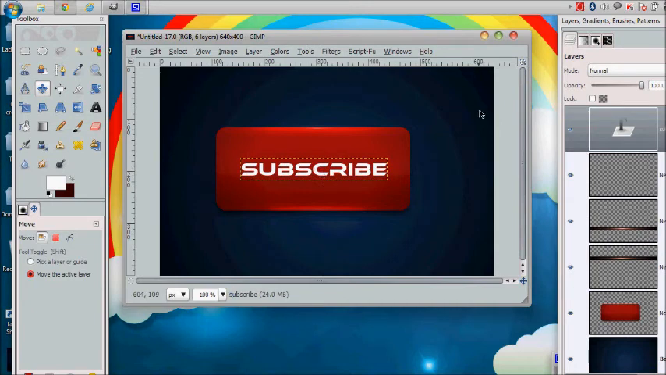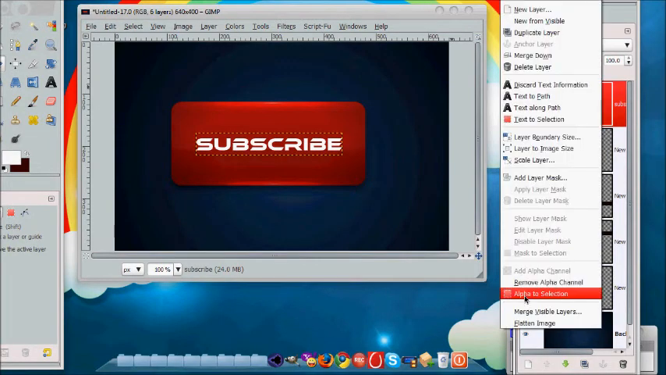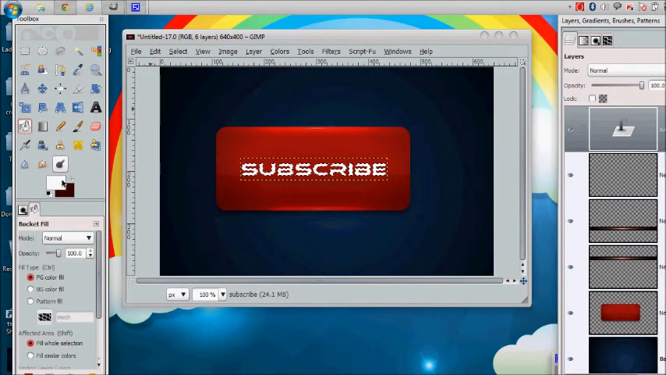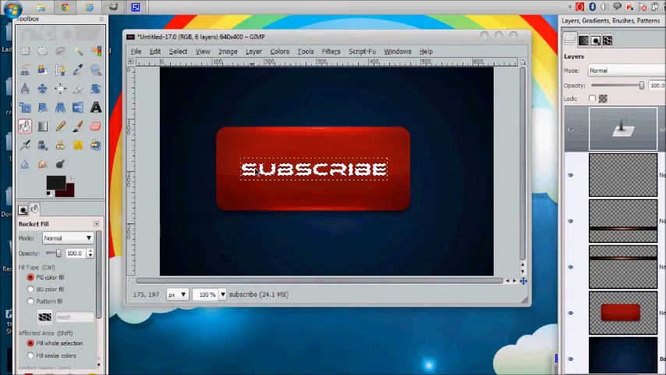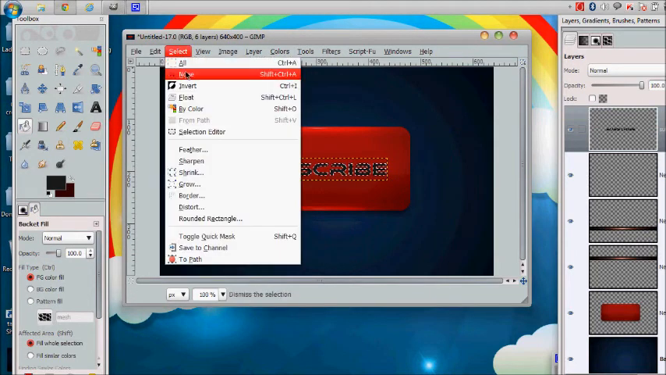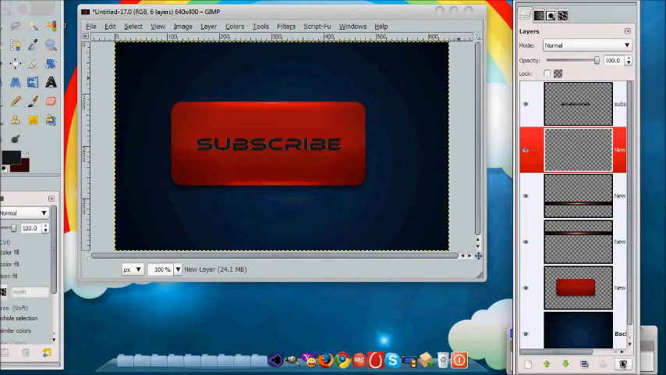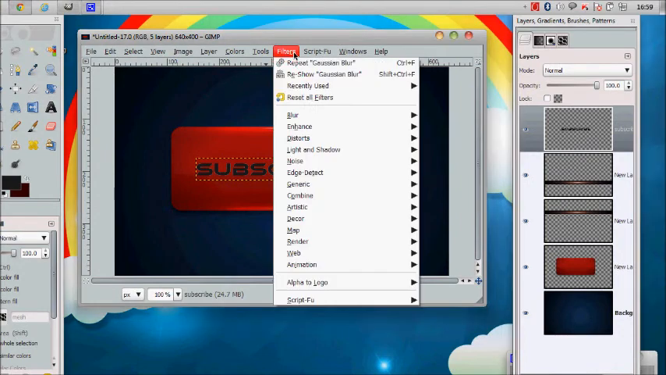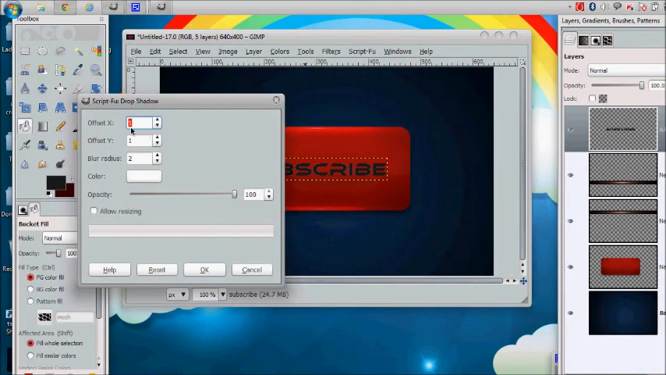And now we're going to add, I mean, alpha to selection the text, and fill that in with a dark gray. The HTML notation is 191919. Just fill that in. Now go ahead and select none, and now we're going to add a shadow. So go to filters, light and shadow, drop shadow, and these are my settings.